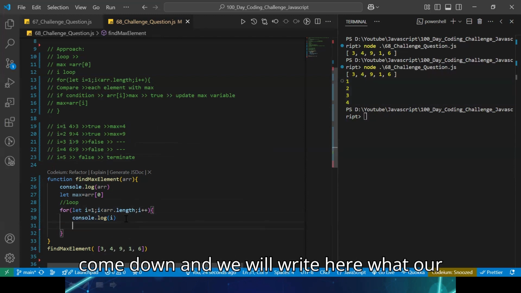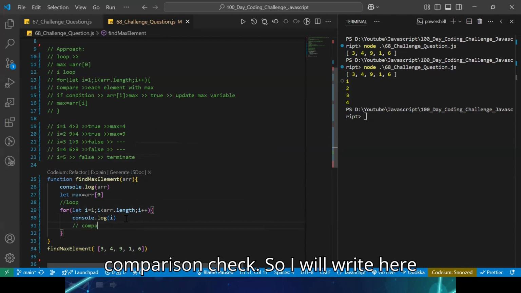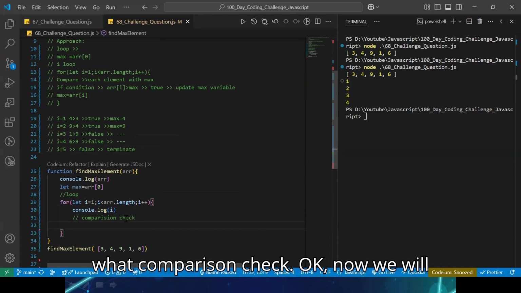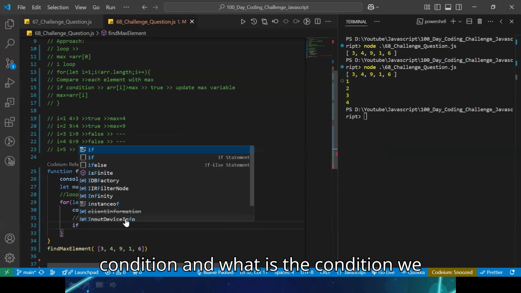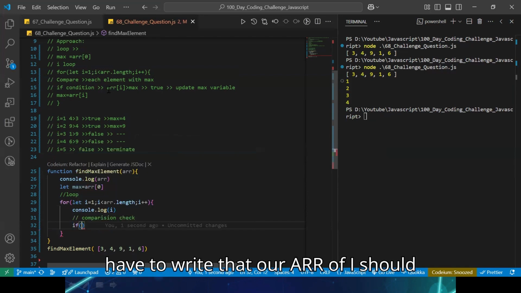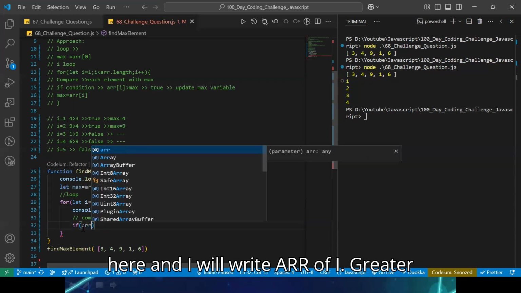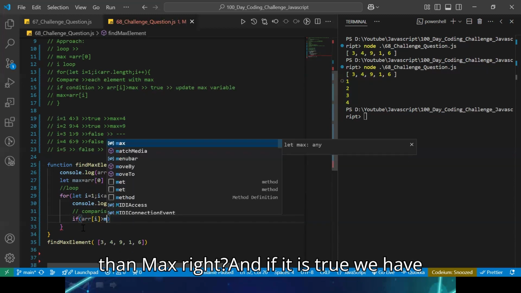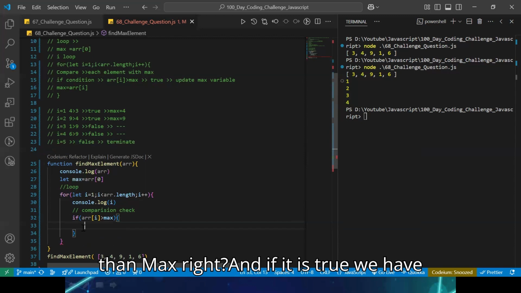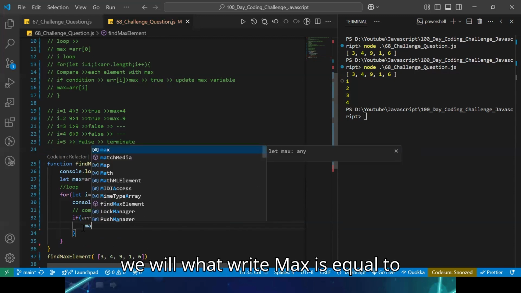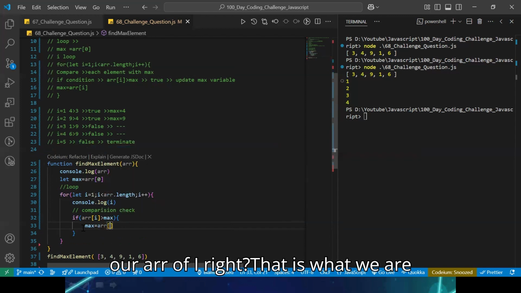Now let us come down and write our comparison check. So I will write comparison check. Now we will write our if condition, and what is the condition we have to write? That ARR of i should be greater than max. So I will write ARR of i greater than max. And if it is true, we have to update our max variable. So max is equal to our ARR of i. That is what we are going to do.